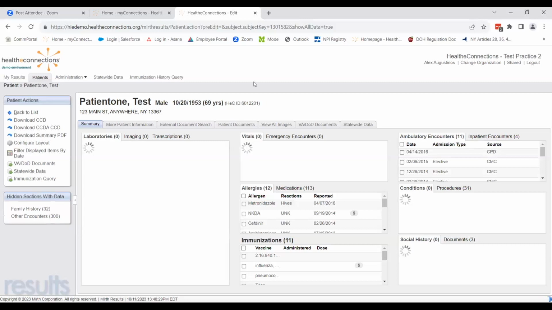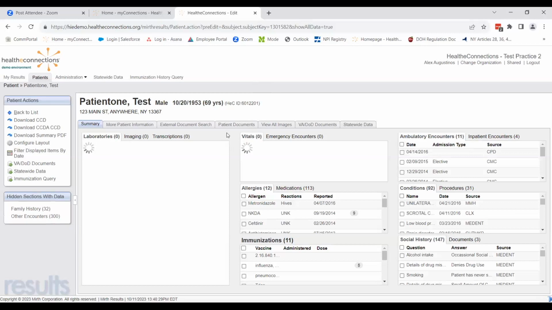So what you see here on your summary screen is all of the aggregated data from those multiple different data sources that we mentioned earlier, giving you, again, that community-wide record, an entire view on your patients very quickly and easily.